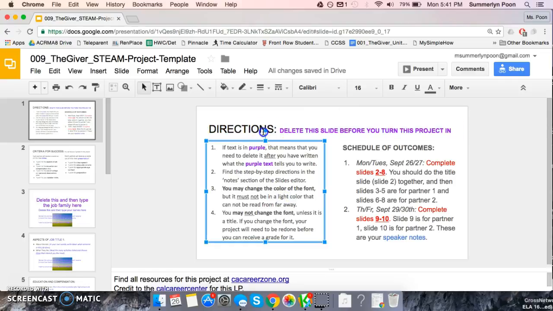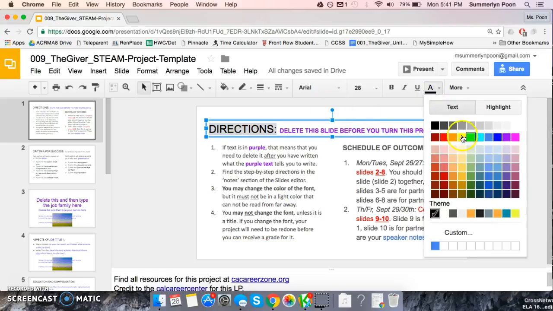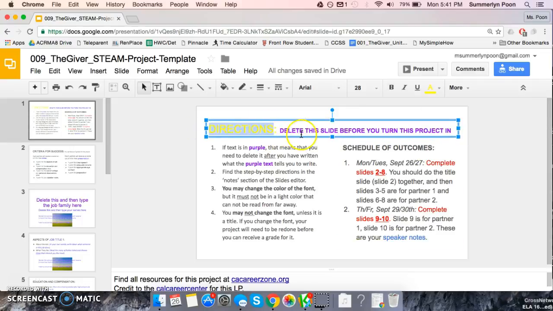Okay? And remember, you can change the color of the font, but if it's in a neon color like this that I can't read from far away, then I'll need you to redo it before you turn it in. So please make sure that you do not change the font color. If you're not sure, then you shouldn't change it and you should make it a darker color.